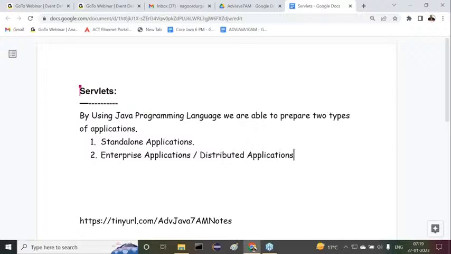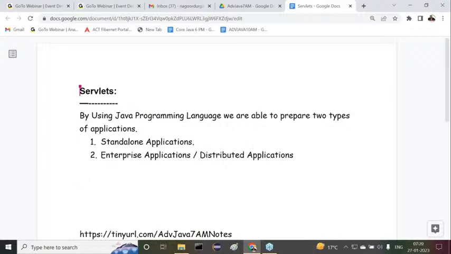Understand it clearly, all of you know. By using Java, what types of applications are we able to prepare? Two types of applications. The first one is standalone applications, and the second one is enterprise applications or distributed applications. Now let me show one diagram through which I want to explain to you clearly.